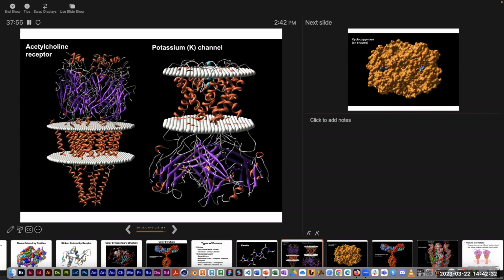Here are some examples of some compact proteins. These would both be examples of membrane-bound proteins. On the left is one example of an acetylcholine receptor. Turns out there are actually a couple of different acetylcholine receptors, but this is just one example of it. On the right is a potassium channel.